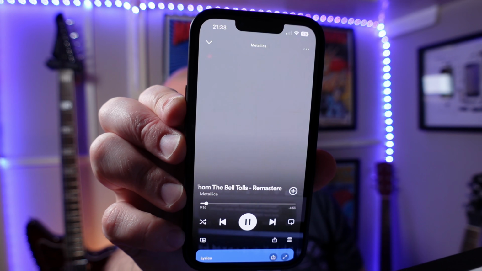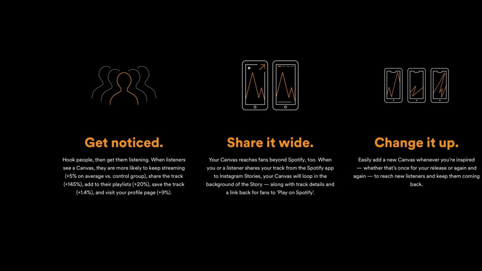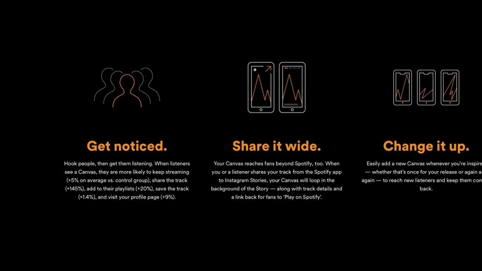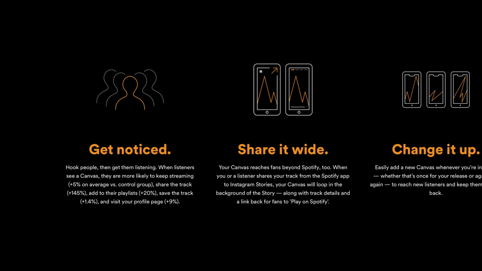Spotify Canvas allows you to add looping videos to each of your tracks on Spotify. It's a great way to keep your listeners engaged. In fact, Spotify reckon that tracks that have canvases are listened to longer, shared up to 145% more often, and added to playlists 20% more often.